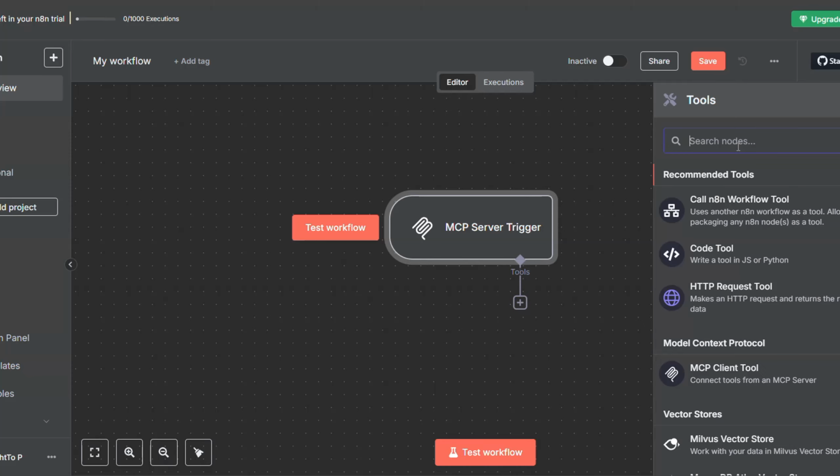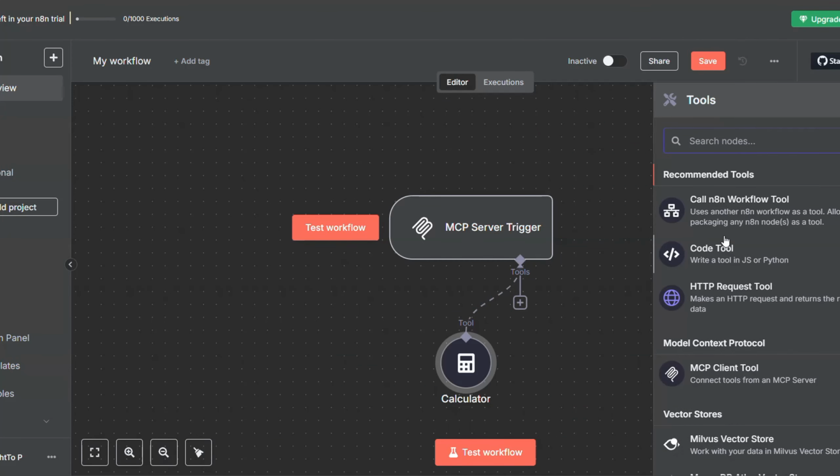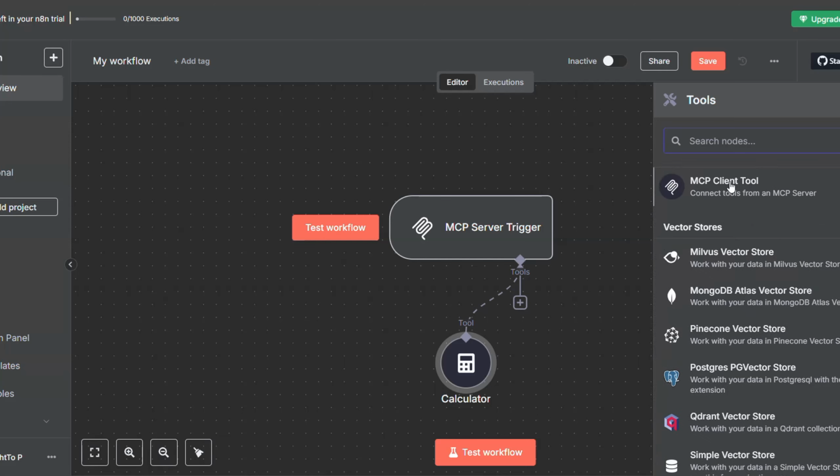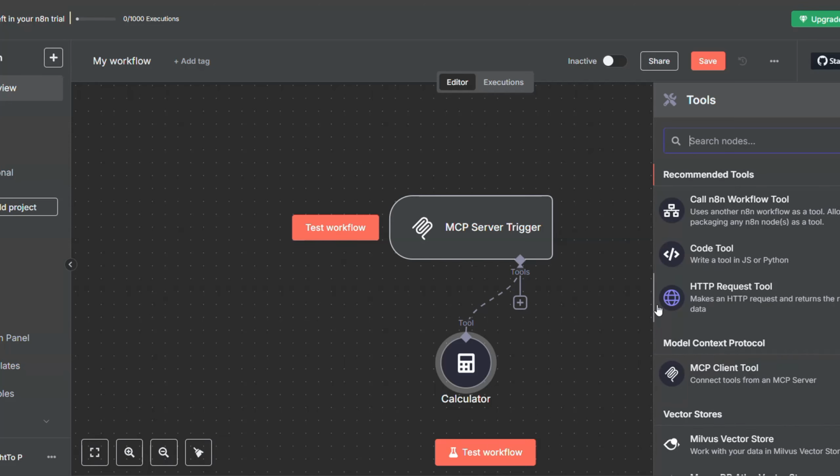So for example, for the simplicity sake of this tutorial, let's give it a calculator. You can add whatever. There are multiple tools that you can add here. For example, API calls, you can run your own code, database actions, etc. So we can add one more thing here, which is a coding tool.